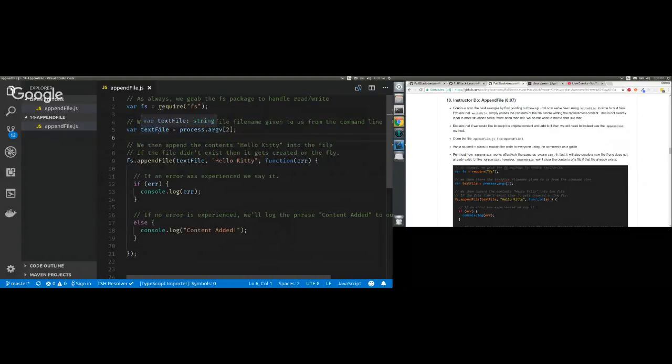So on this one, they're trying to make it fancy. They're actually taking the file name out of the command line arguments, right? So process.argv[2], because that's going to be our first argument after the command name, the text file. And to that text file, we're going to append the word hello kitty. If there's an error, we'll print it. If there's not, we'll say content added.